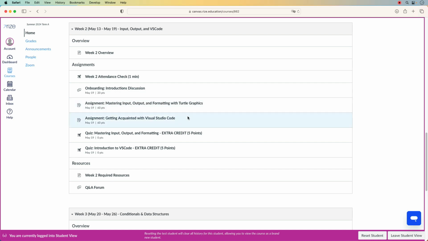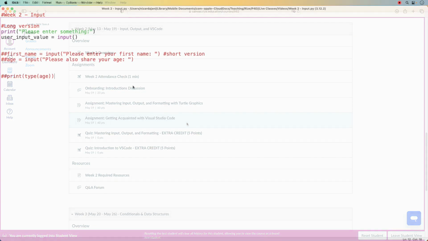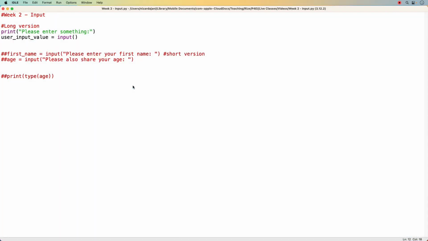Before I get into these 2 assignments, I wanted to go over some code examples where I'm going to show you some print statements and how to format the output, as well as go over the input function. So I'm going to start with the input function.